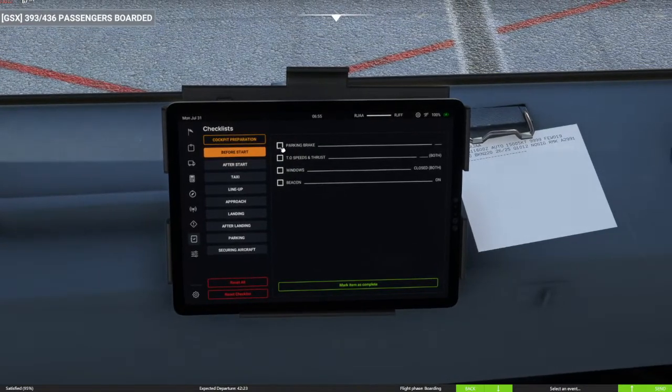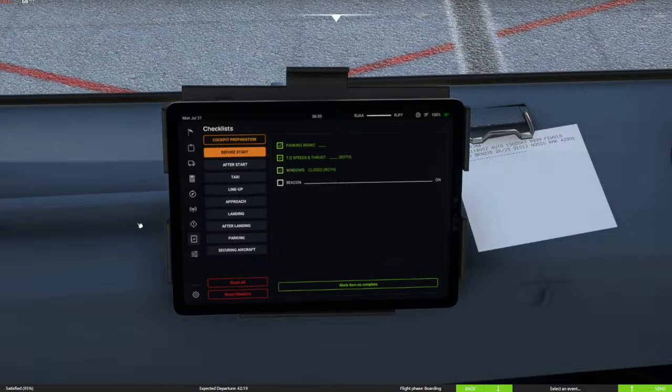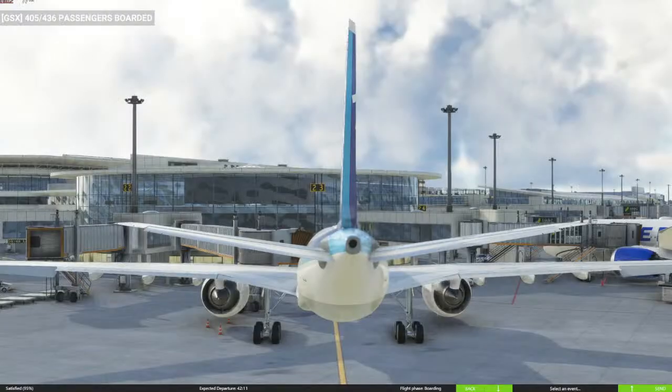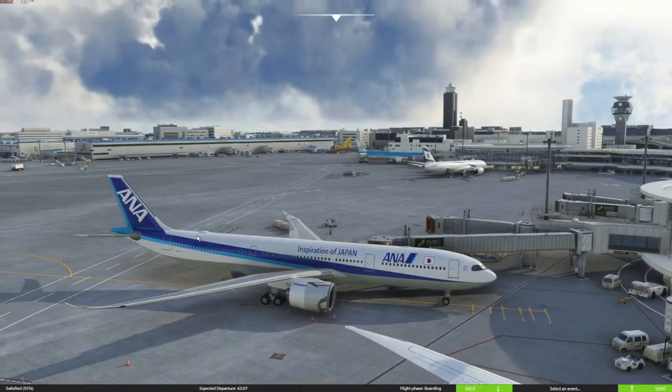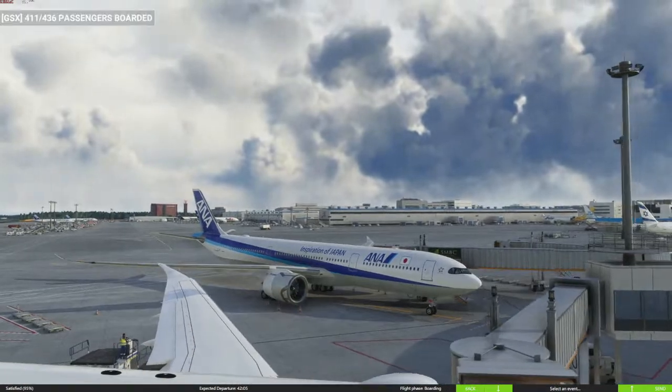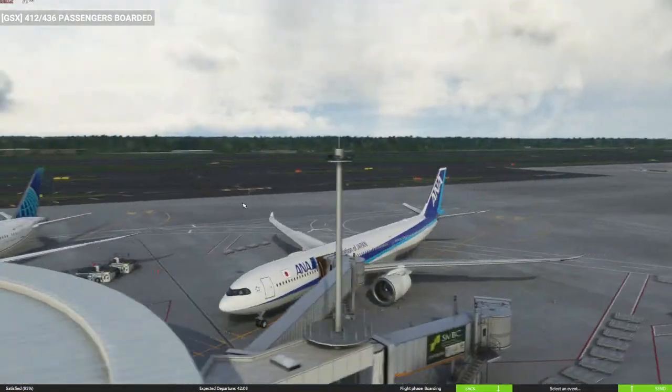Parking brake is set. Takeoff speeds, thrusts are set. Windows are closed. Beacon light. So we're going to start our beacon light once they finish boarding. It's like a little bit of weather here.